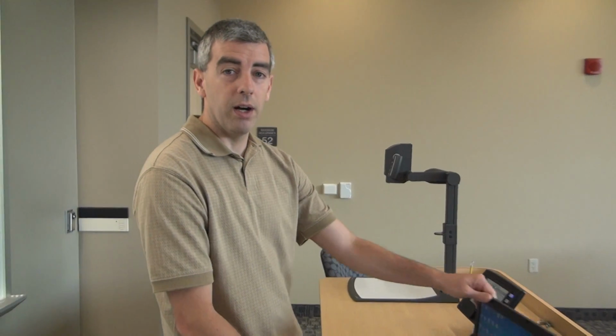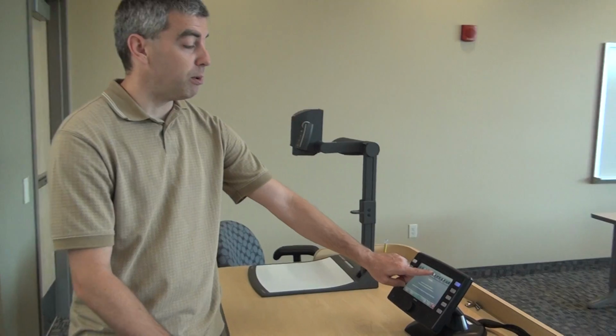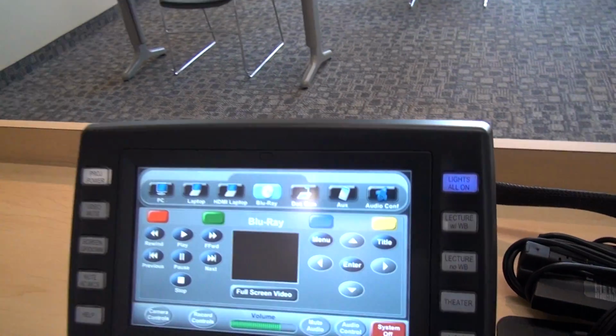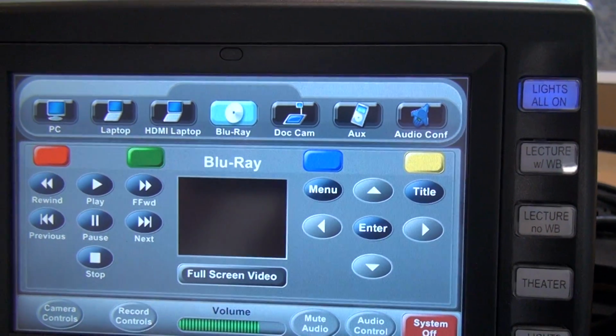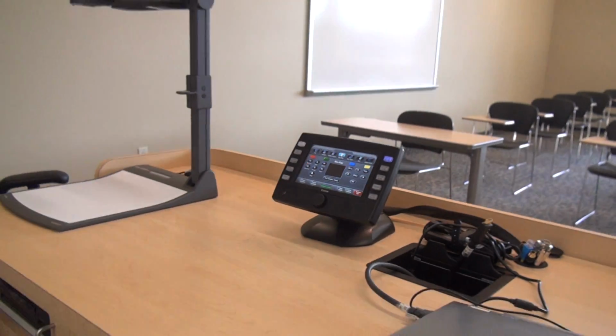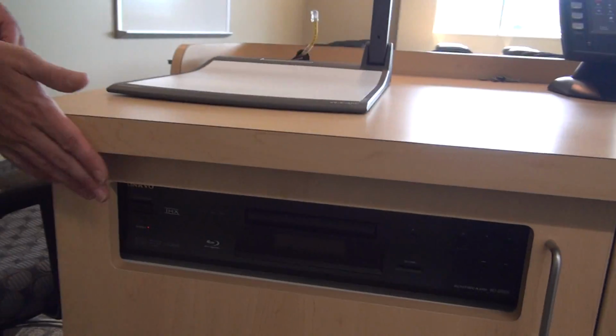So you might have to adjust your laptop in order to get that set. The next thing we have is a Blu-ray, and the Blu-ray is going to be our DVD player here in the room. It plays regular DVDs and Blu-ray DVDs. It's located right on the left-hand side of the desk here.